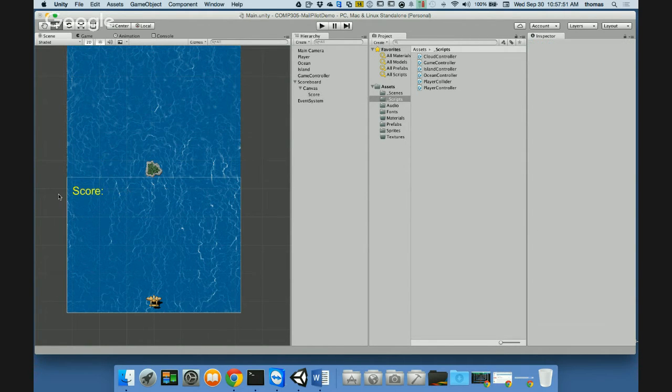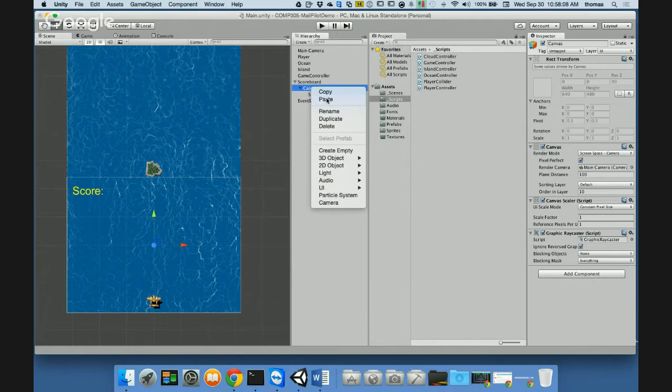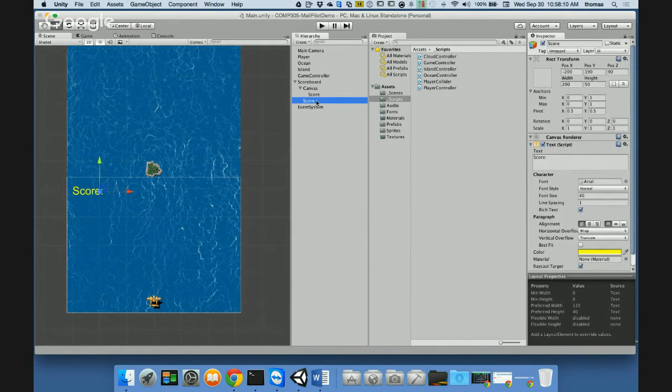Okay, so that's one. I've got my score. I want to use this same element again. Should I create another element and do all this stuff again, or is there a way I can copy this? Let's see if I can do this. I'm going to copy and then paste. Now I've got another score element.